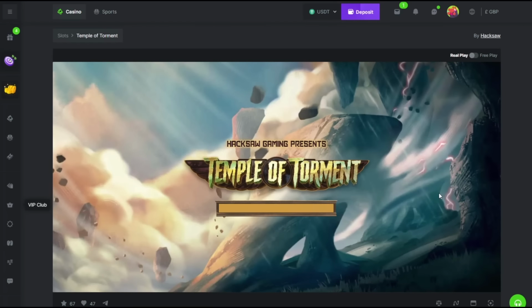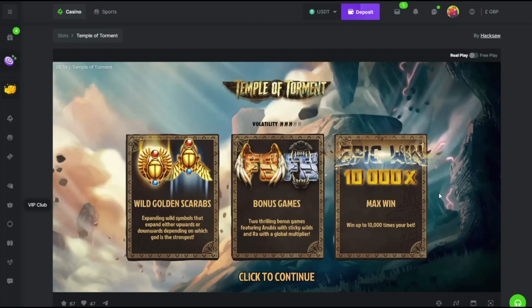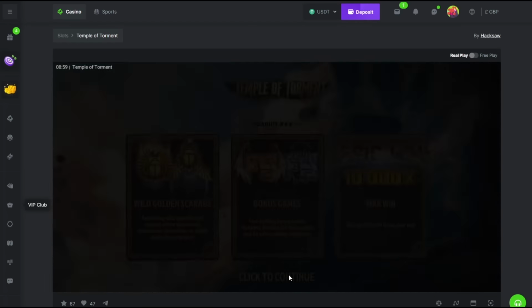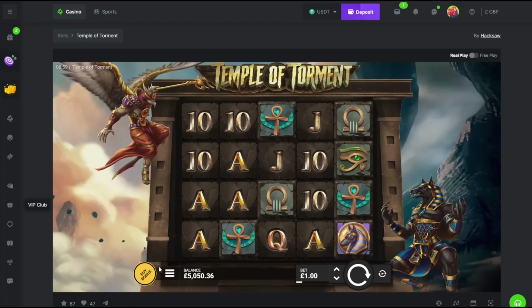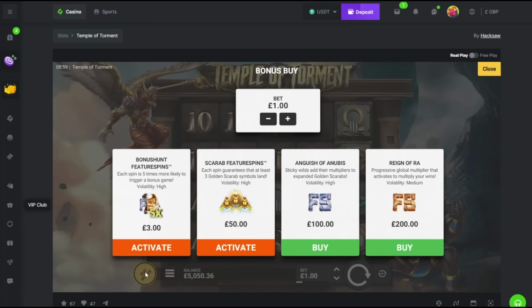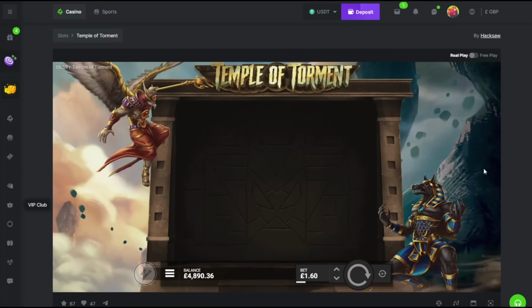Okay, next up is Temple of Torment. I've never played this before, I don't think, but it is a request on the forum. So I shall give it a bash. Right, so I'm guessing that this is similar to that one. I can't remember the fucking name of it. Where you pick the cheaper one, because the volatility is high. Sticky Wilds, multipliers, expanded golden scarabs. Yeah, let's have a bash.